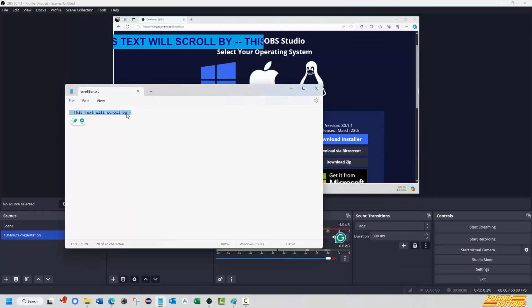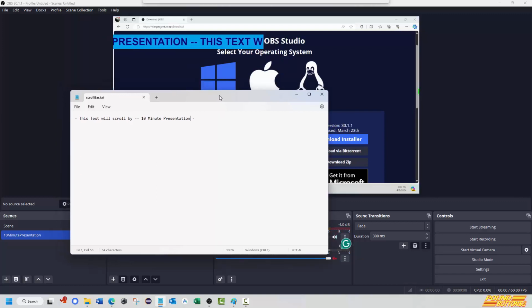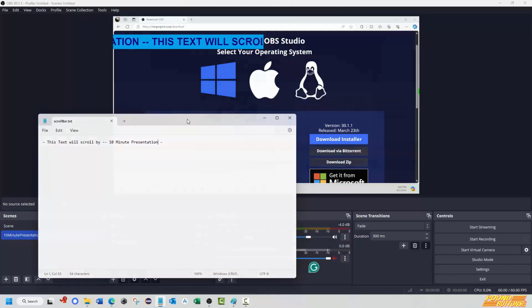Another benefit from being able to change the text file and have it instantly show on the screen is now we can add more information. So it looks like it's saying the same thing because I just copied and pasted the same. But now, as I change it, I'll just call it 10-minute, and we'll save that, and you're going to see it say up there now, this text will scroll by -- 10-minute presentation. And that will just continue until I change it or stop the presentation.